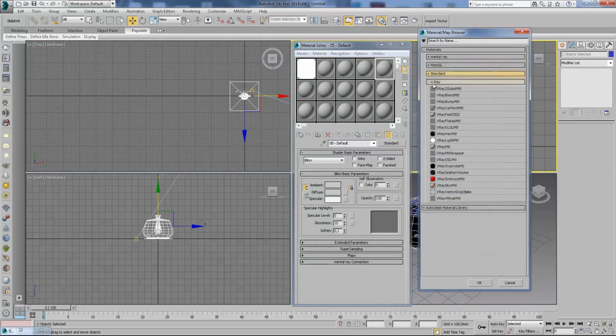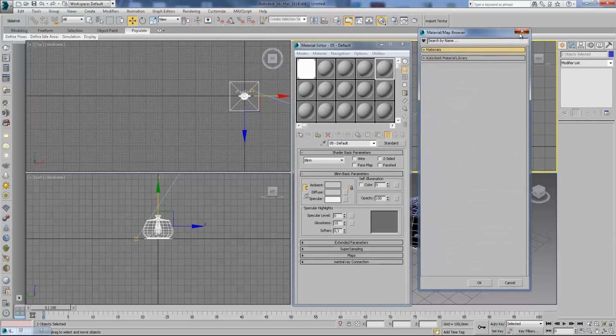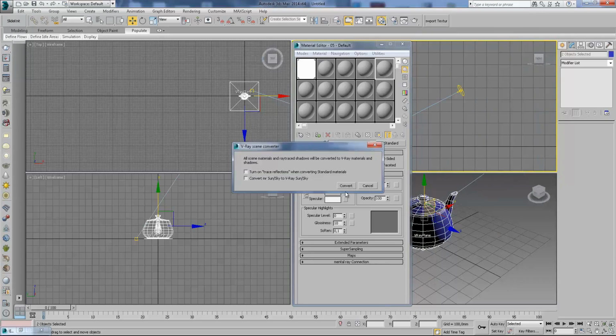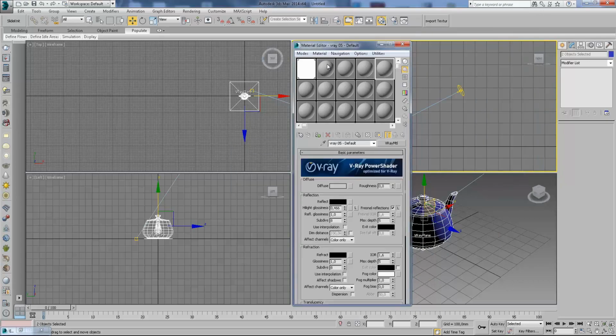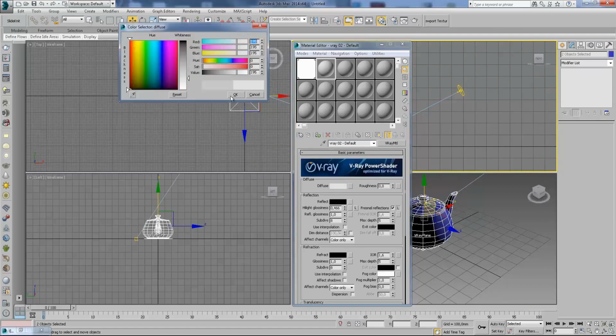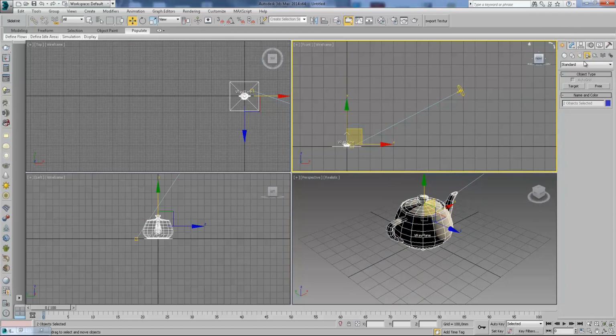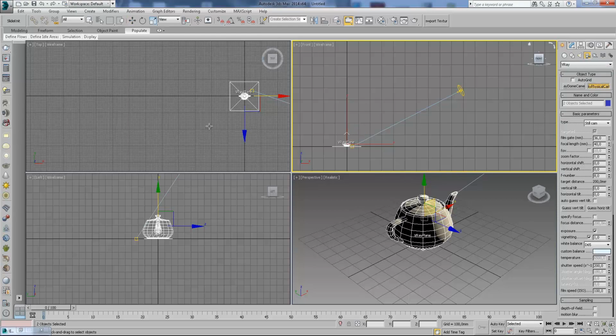I want to go pretty fast. Okay. Go to scene converter here. And they all are now V-Ray materials. Let's make them a bit brighter. Okay, and we forgot ourselves a camera. So let's get a camera over here.